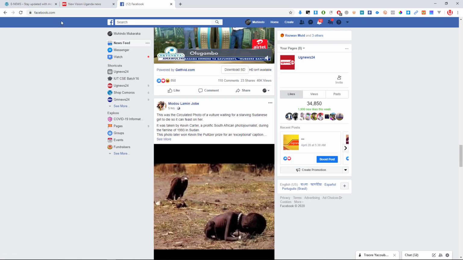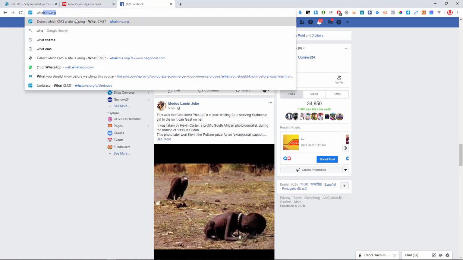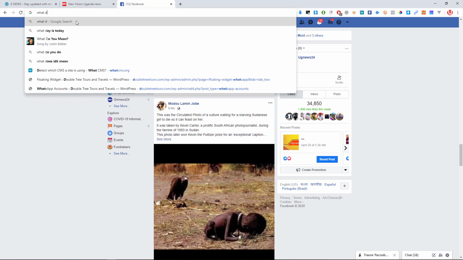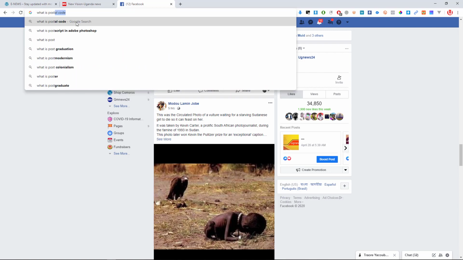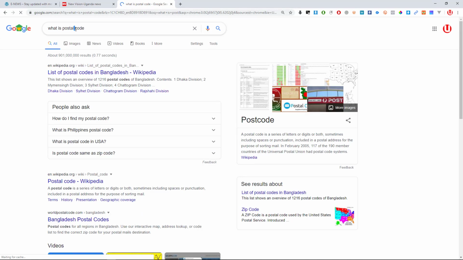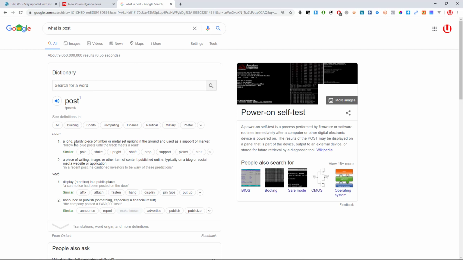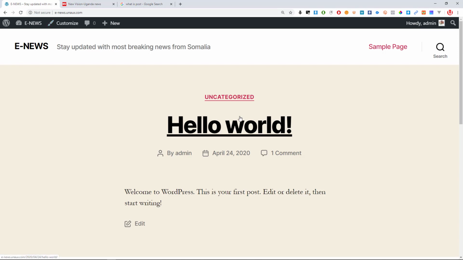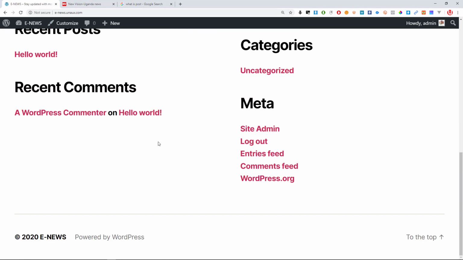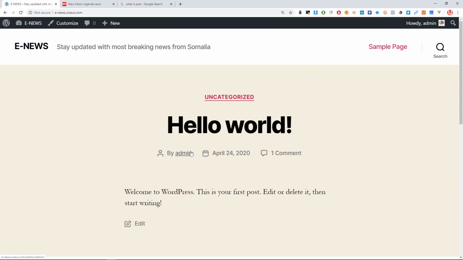If you want the definition of a post, you can come to Google and say, what is a post? Not postcode, I said post. Then they'll tell you the exact definition of a post. But for me, I'll just explain it in a practical way. A content that we shall add to our website, in our website we call it a post.